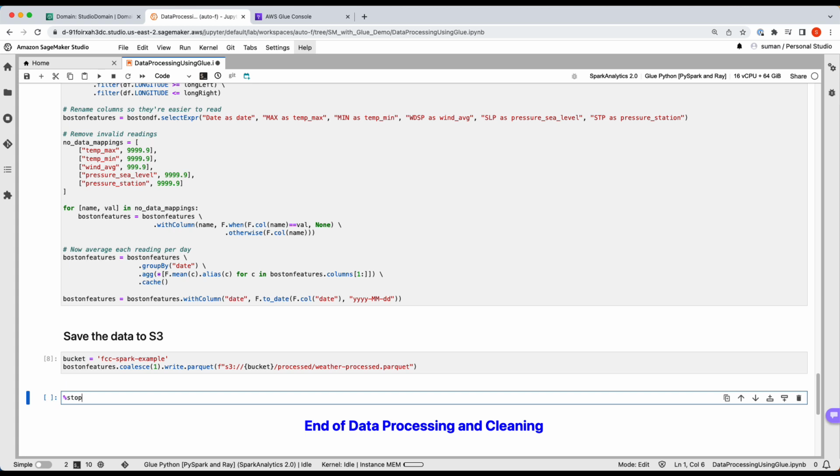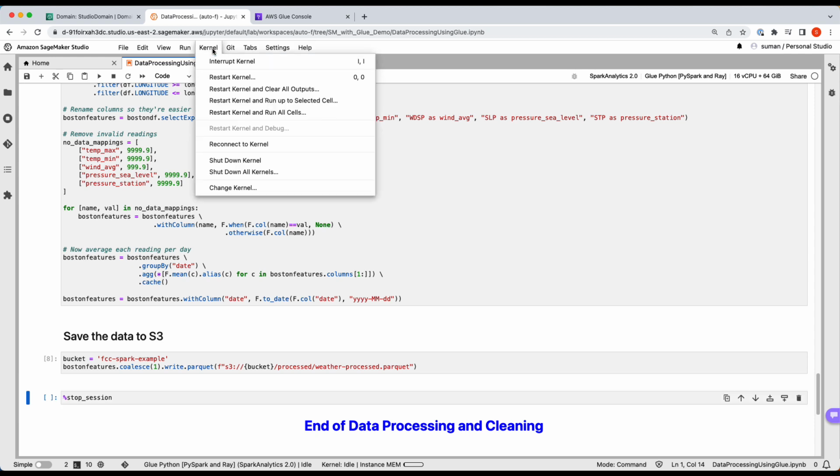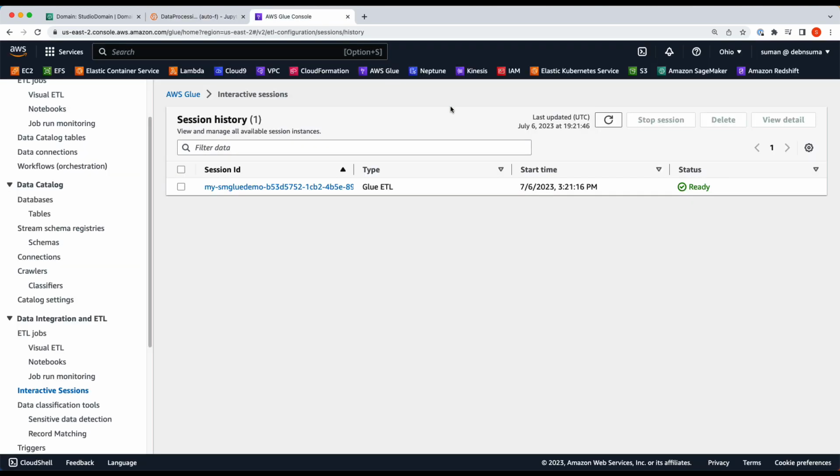So now that our data processing task is over, we can stop this session using this magic function %stop_session, or even we can shut down this kernel. It will terminate the Glue interactive session under the hood. And we can see that in the Glue UI as well. As you can see, the status is now stopped. But in case you forget to stop the session, that's fine as well, as there is a Glue setting called idle timeout, which, if you remember, I showed you at the beginning of this notebook, that will automatically stop this session once it reaches the idle timeout.